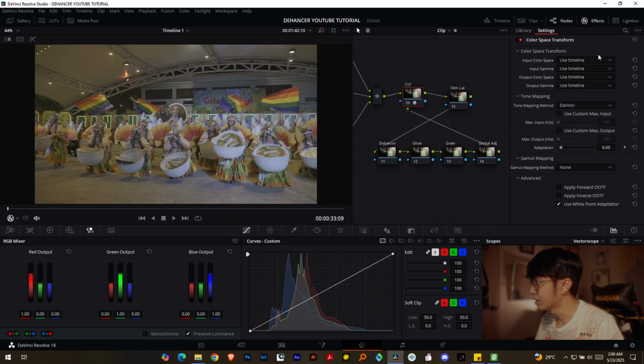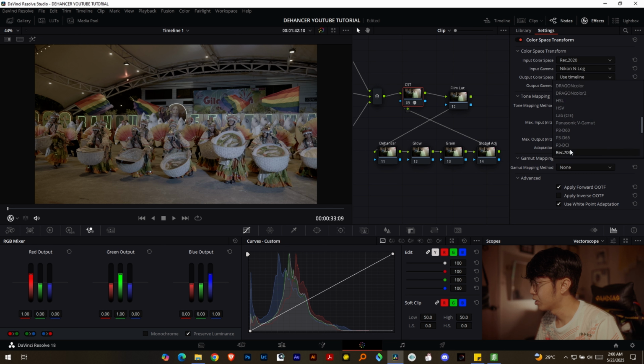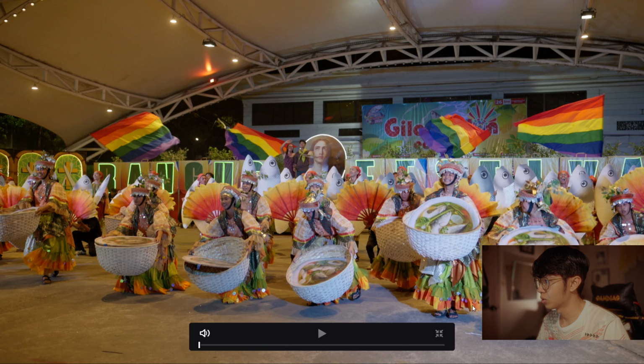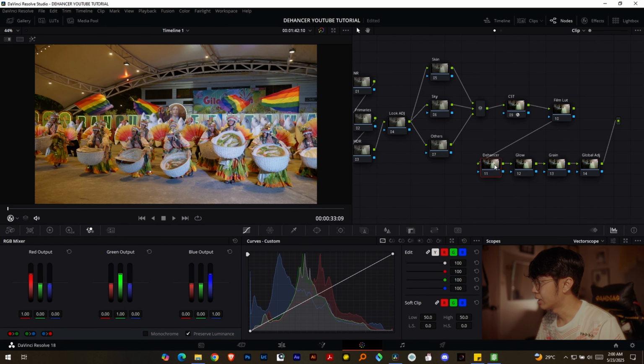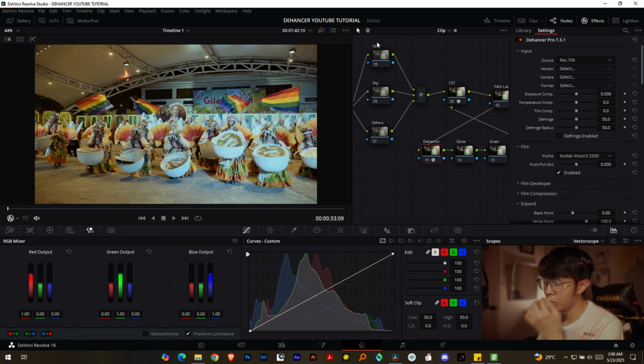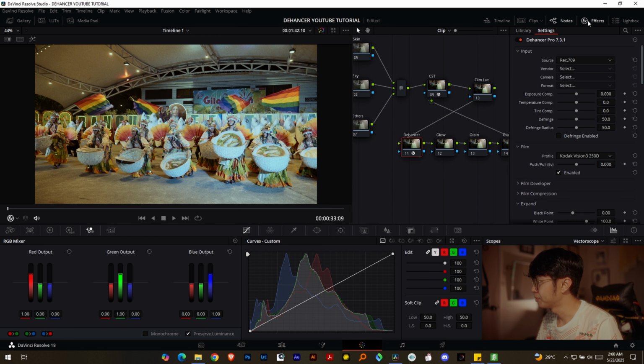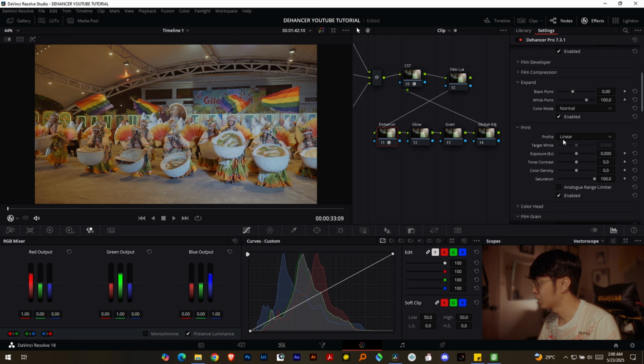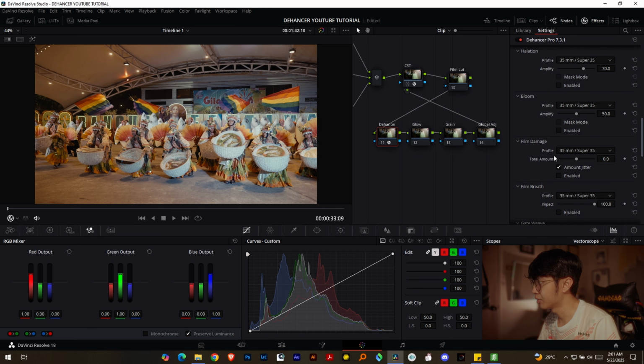So CST, Rec 2020, and log, where's N-Log? Rec 709, now gamma 2.4. Okay, that's good. Let's look at that. So good. Now we add Dehancer, and we're going to adjust it. I think 200p. Yeah, 200p. And we're going to add Kodak 2383, disable film grain.